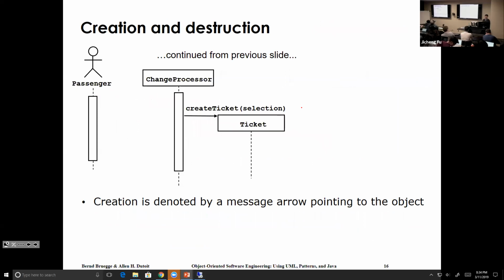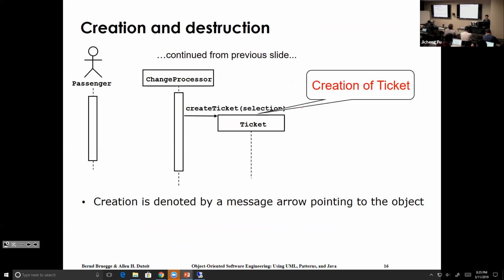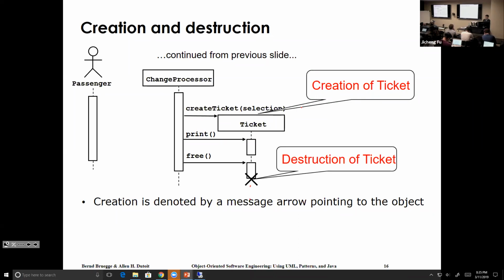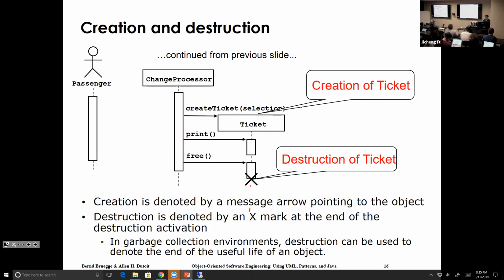Okay, then in a sequence diagram we can dynamically create objects, right? So create objects, then print and free. If I delete that object, or the lifetime of the object ends, then what is the symbol you use to represent the end of the lifeline? X. If we put an X, it means that beyond that point, the object doesn't exist.